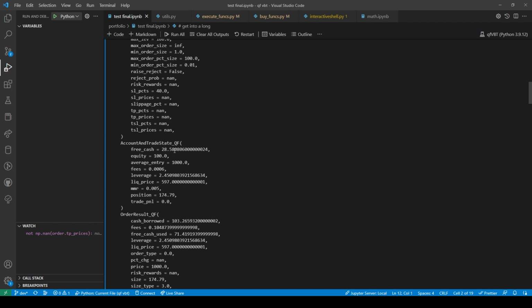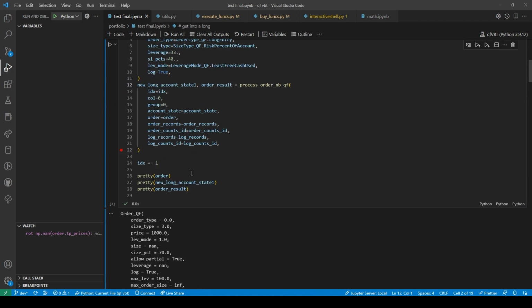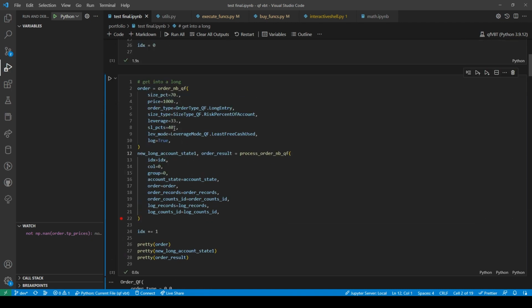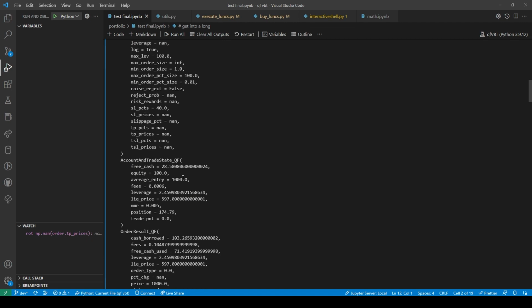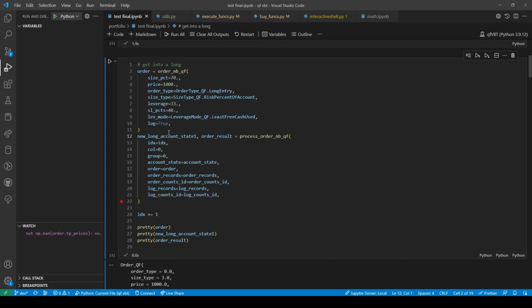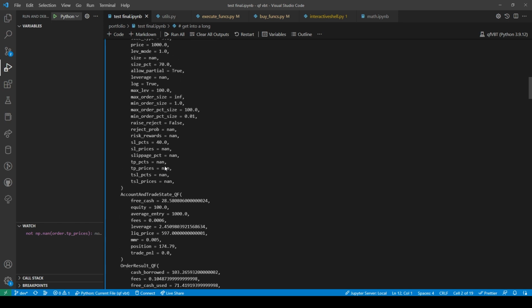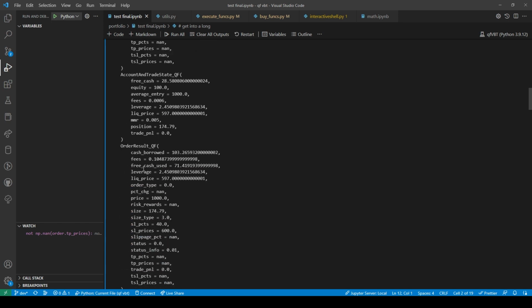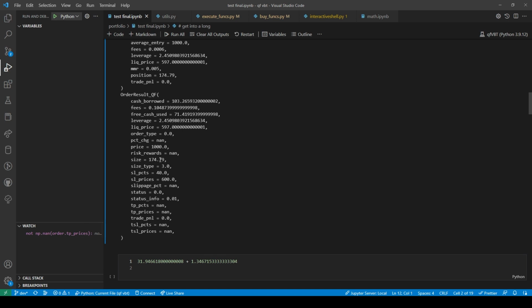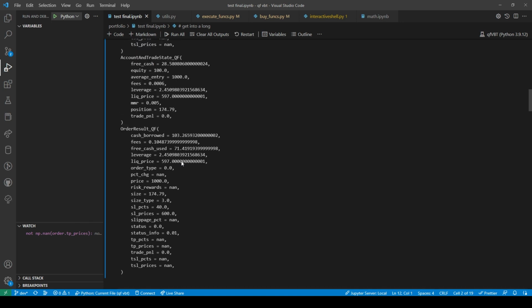Our free cash is 28. Our leverage is 2.45. Why is that? That's because our stop loss is 40. So we had 70, so that looks good. So where's our size at? Our size was $174. Why was our size $174? So we used 71 because our fees were 10 cents.